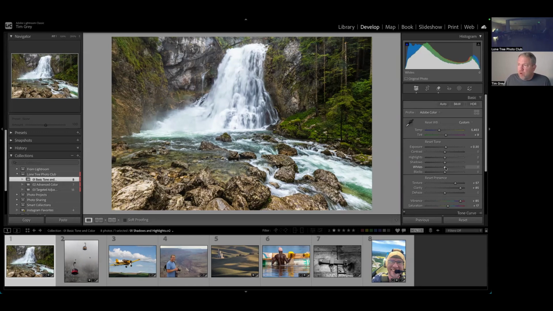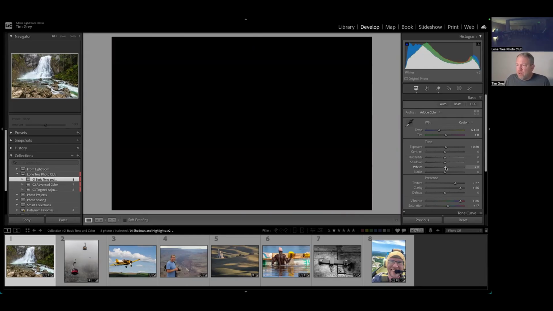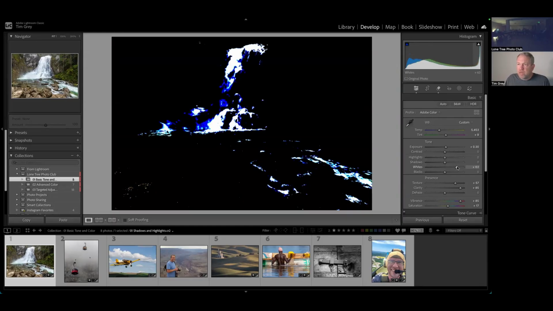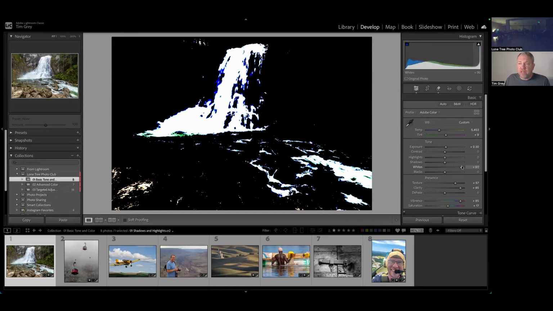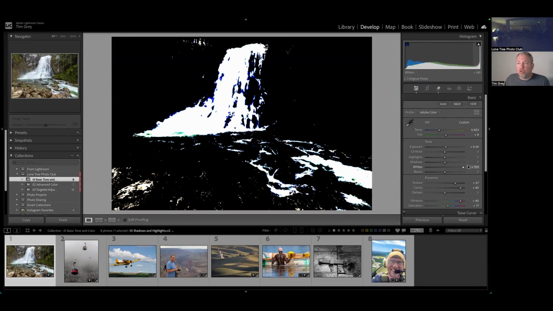So holding the Alt or Option key, drag that white slider over toward the right. Notice that the image goes all black or mostly black, hopefully at this point, because we're not clipping anything. And then I can continue dragging to the right. Colors here indicate that either one or two channels, depending on the specific color, are losing detail. And white means that all three channels are losing detail.